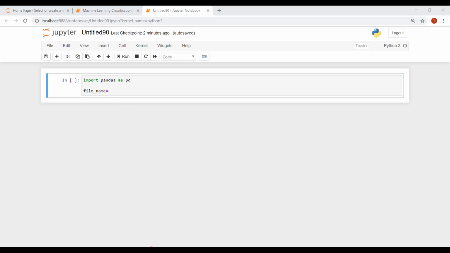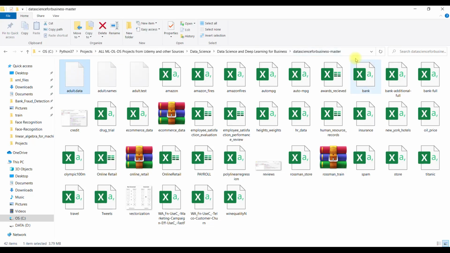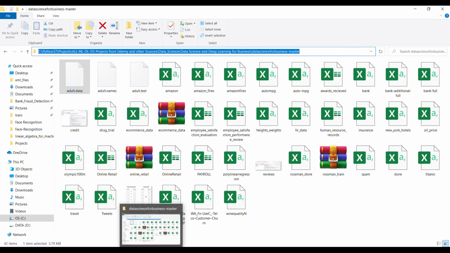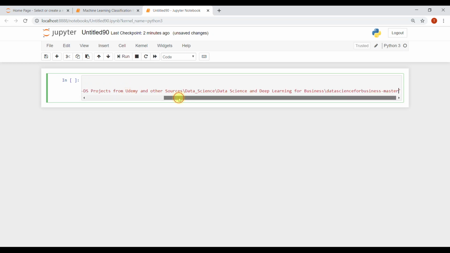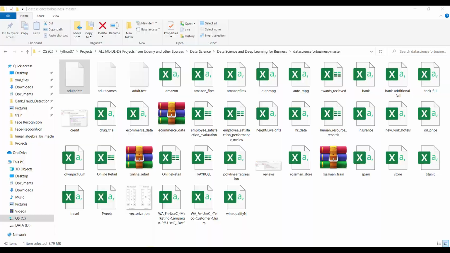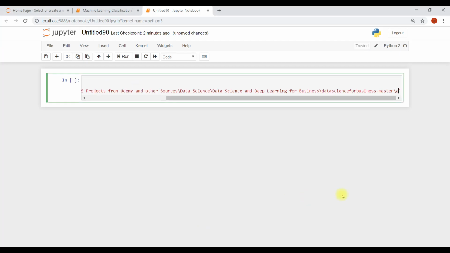Where is our file name? Basically this adult.data. Let me import it, and then put r here. And why r? Because Python treats the backslash as an escape character, so you have to put r to make the path raw. You have backward slashes right now and adult.data.